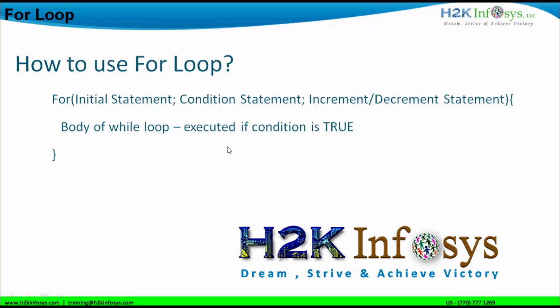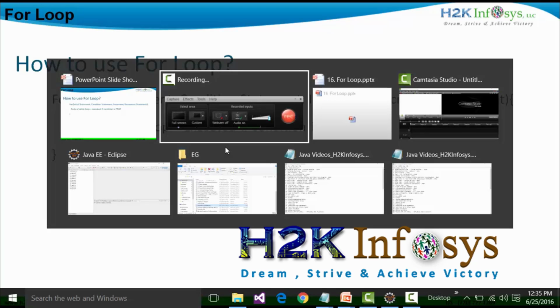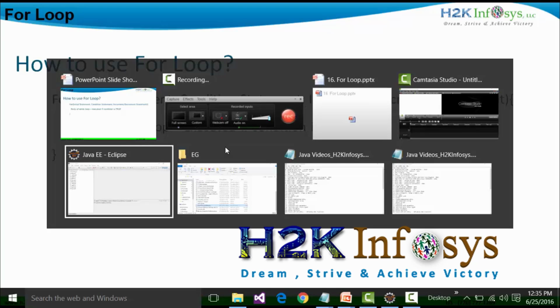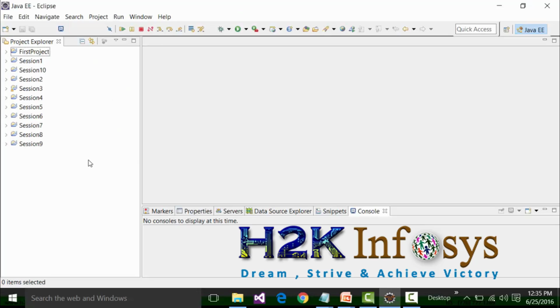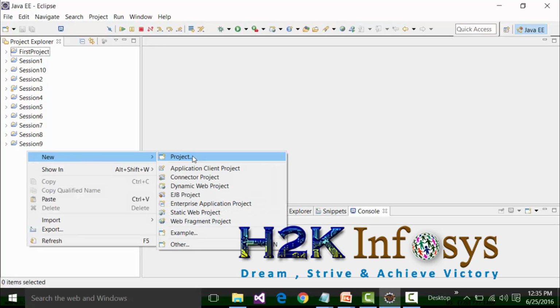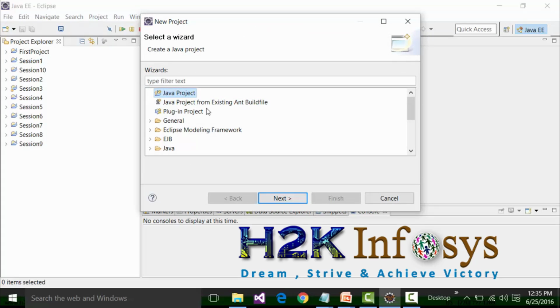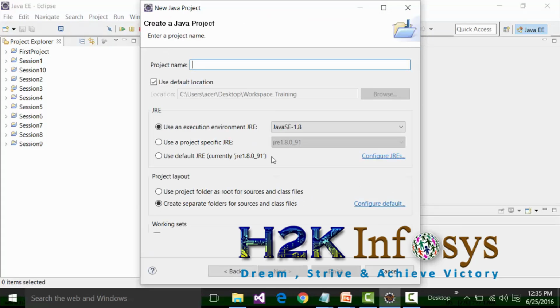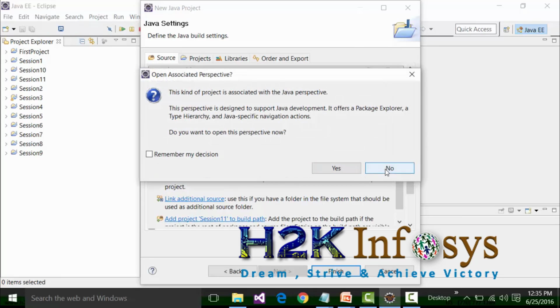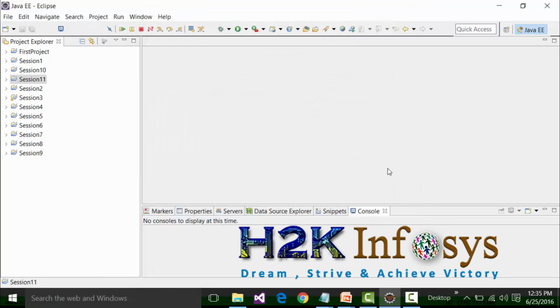Now let us see an example of the for loop in Eclipse. So I already have Eclipse open. So I'll create a new project called session 11. Click on the next button and click on finish and say no to the perspective. I don't want to change the perspective or the theme of the Eclipse IDE.